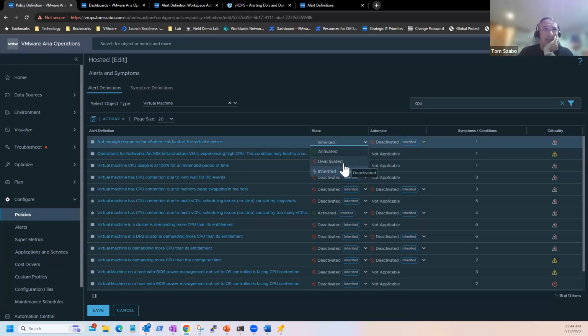We can deactivate it at this level if we say, hey, we don't care about being alerted if there's CPU contention due to long IO events, which is currently deactivated. If we wanted to turn it on, we could. You can see how many symptoms or conditions are associated with that alert. And this is also where, like I mentioned earlier, you can start to automate responses to alerts. You can also control whether it's going to be an automated response or not.